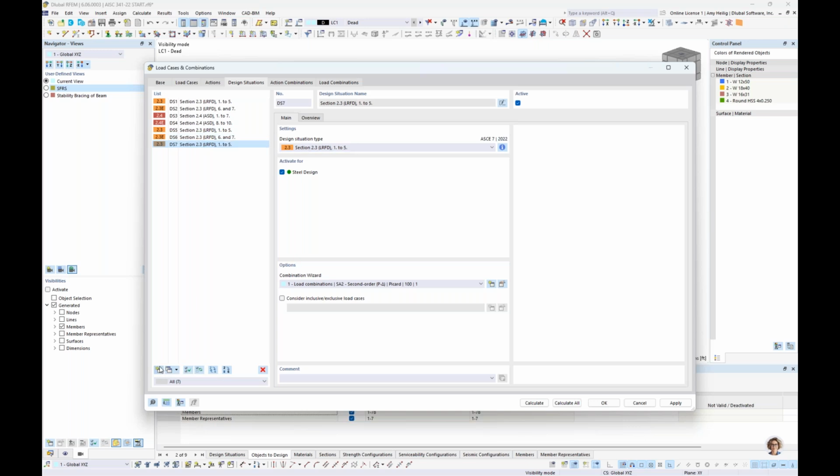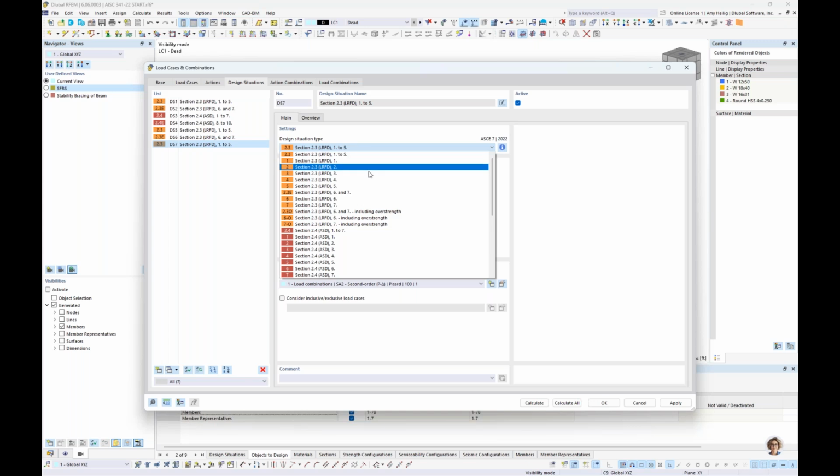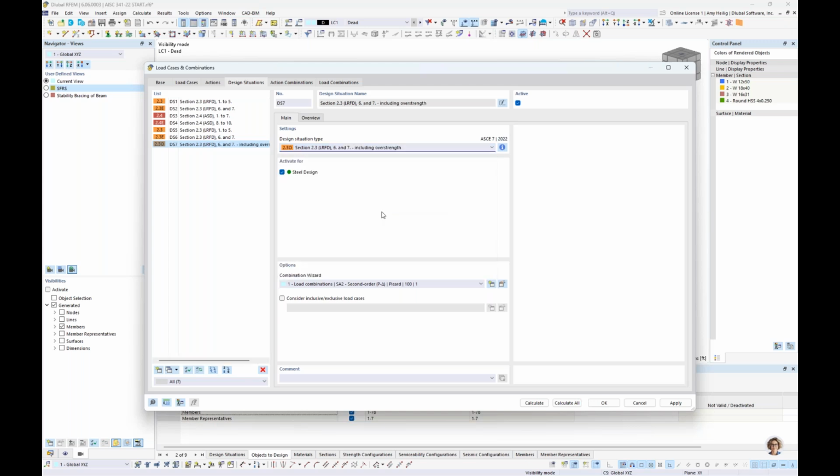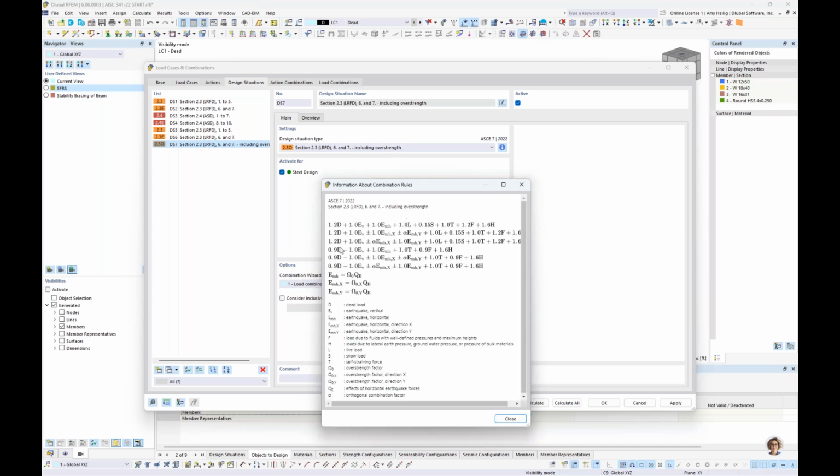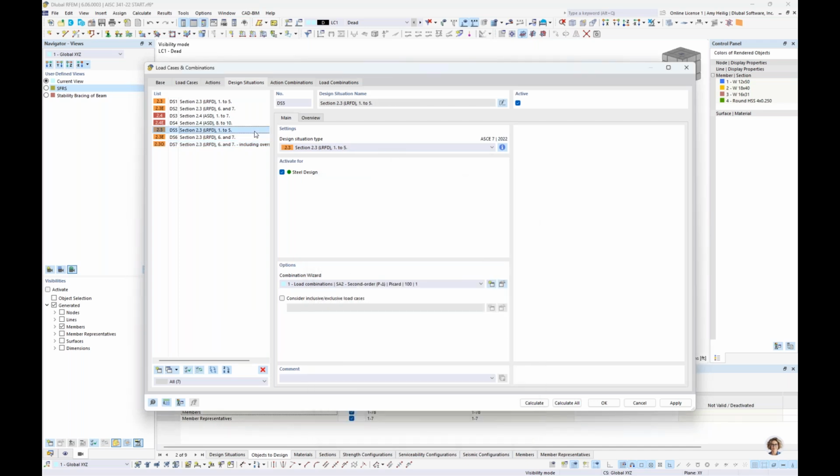We have one more design situation to create as well. And this one is going to be equation 6 and 7, but this time it includes overstrength. So again, we can take a look at our info button here to see what those equations exactly look like from the ASCE 7. So these three design situations here are going to be used to carry out the seismic limit state design once we get into the steel design add-on.